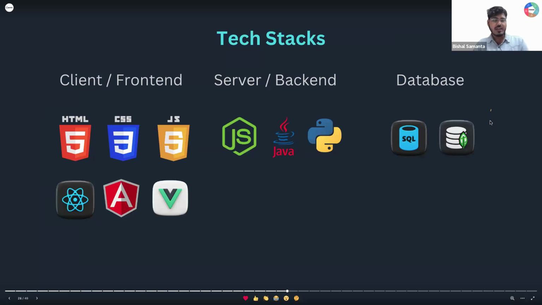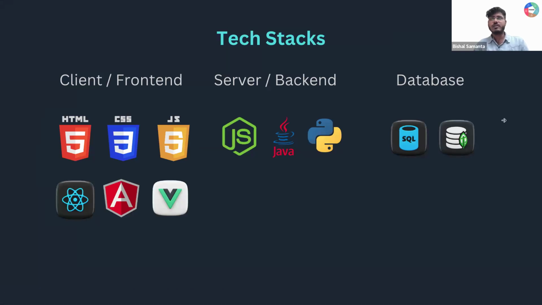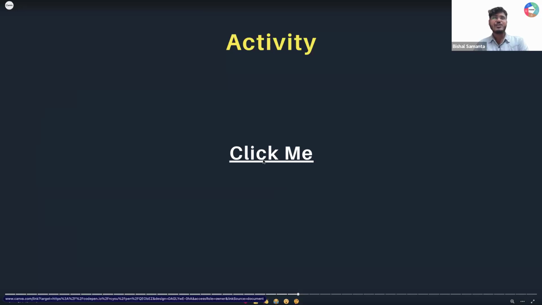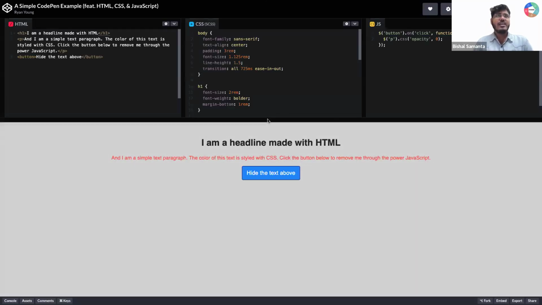Okay. So now let me move to the next slide. Okay. So now we have some activity time. Let's visualize this activity. I want all of you, can you quickly confirm, are you able to see my screen? Are you able to see my CodePen screen?